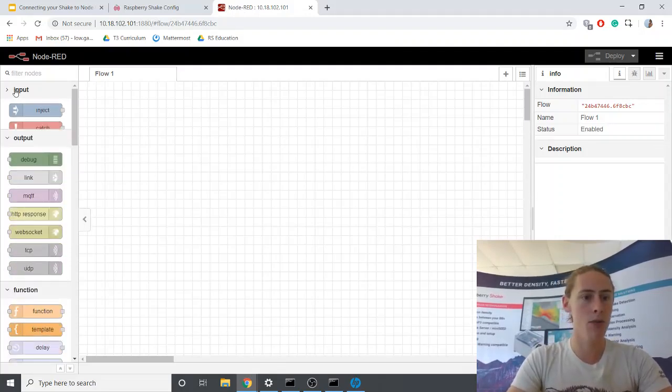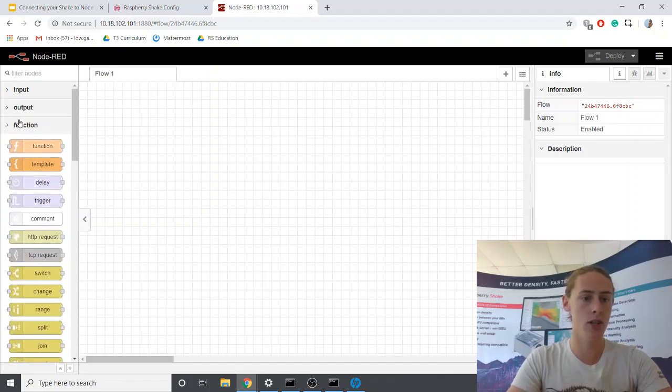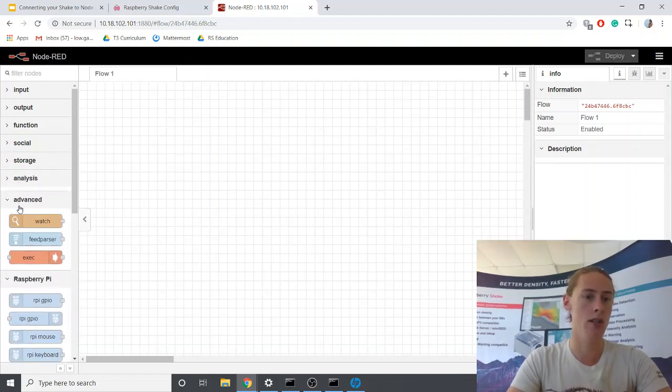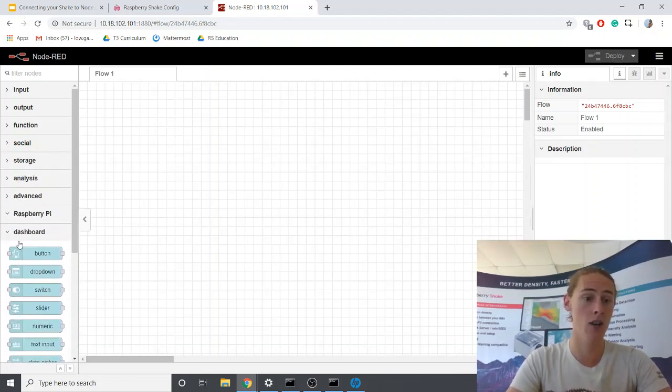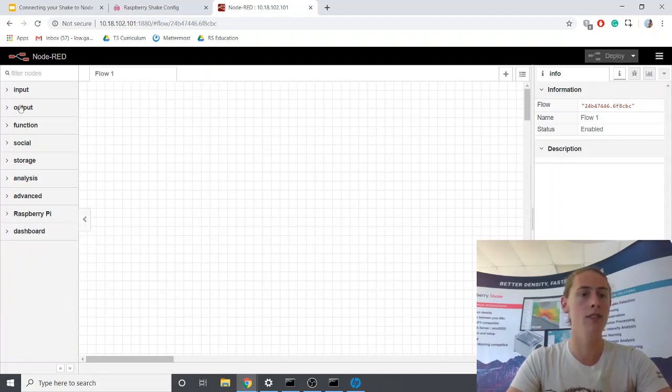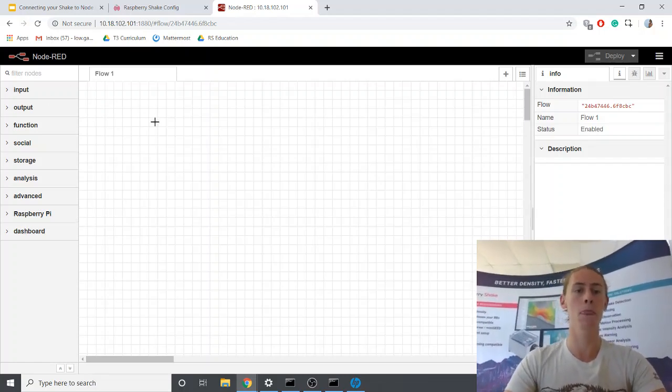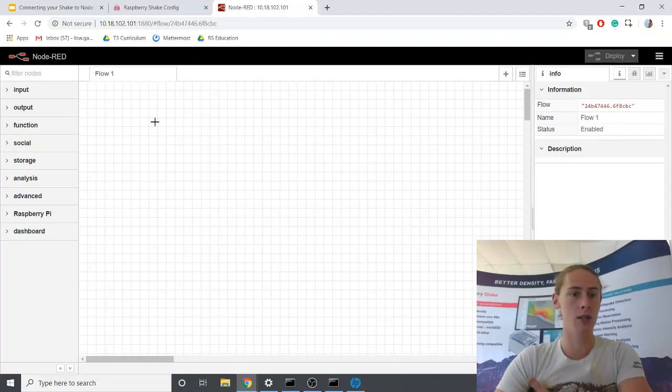Here we have our input nodes, our output nodes, function nodes, and then a couple different types of nodes like social, storage, advanced, Raspberry Pi nodes, and dashboard nodes. All of these have their own different functionalities. We may get into those in later videos. But right now, we want to connect our Raspberry Shake to the Node-RED.